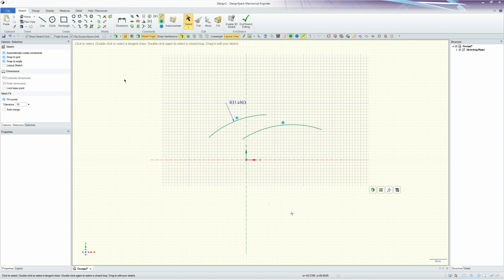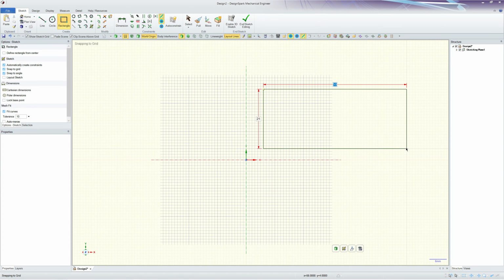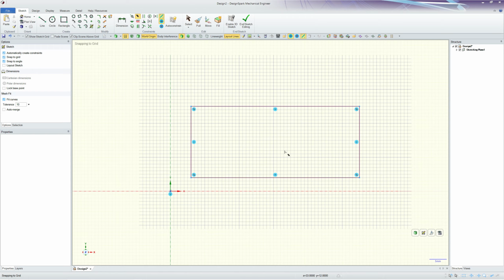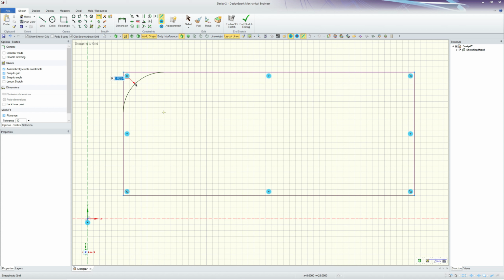Okay, let's delete these. Let's have a simple rectangle. I'm just going to fix everything in one go. I'm going to put some corners on here. Let's say 5.